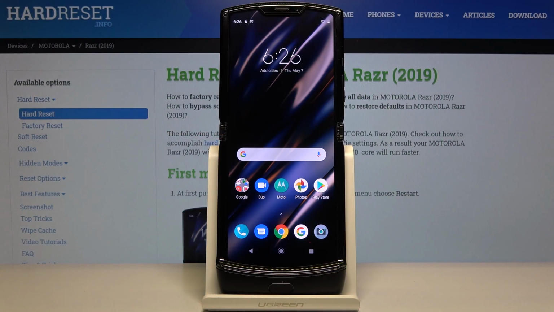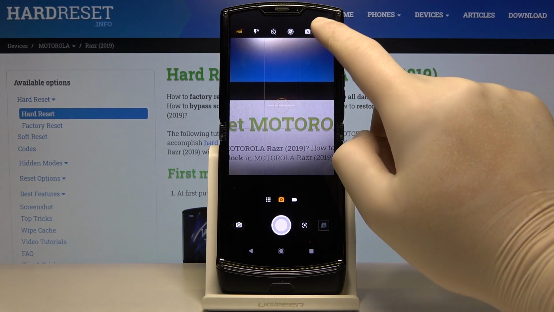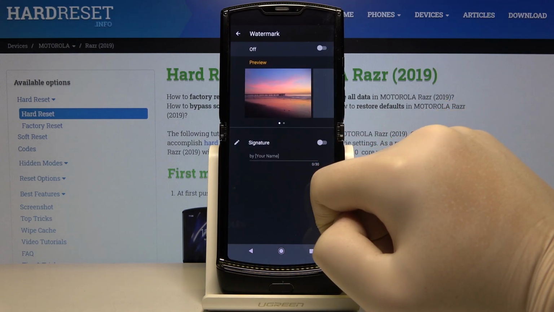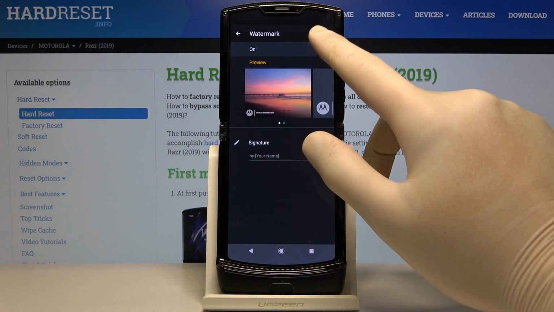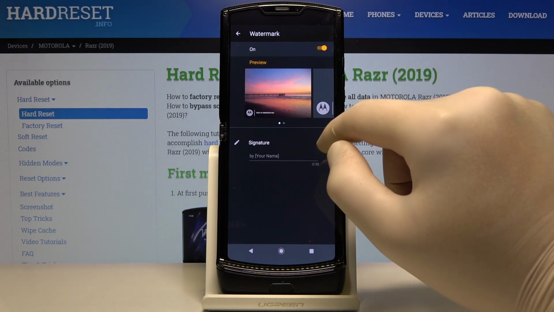Welcome. If you want to manage watermark on your photos in Motorola Razr 2019, first you have to enter camera, then move to the right upper corner, scroll down, enter the watermark right here, and as you can see we can turn it on or turn it off, and also we can edit it.